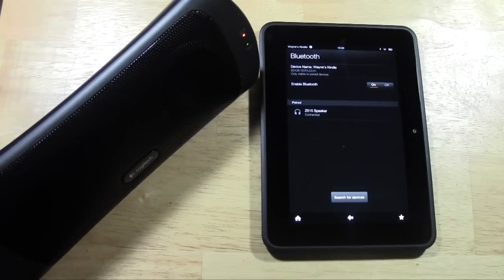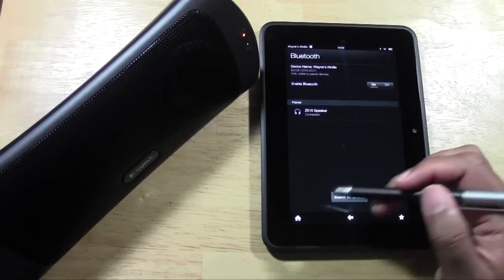Some devices will ask you to put in a code, like if you use a Bluetooth keyboard, it'll ask you to type in a 4-digit code or something to do the full connection. But for speakers, usually it's just a quick connect. So now let's see if it's actually connected.